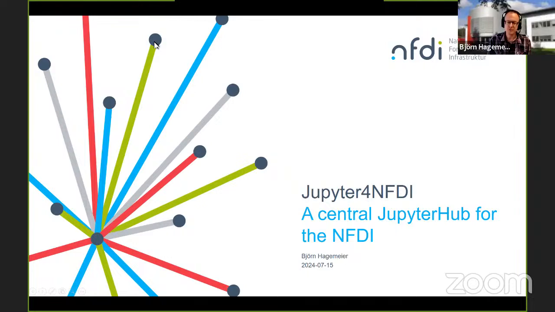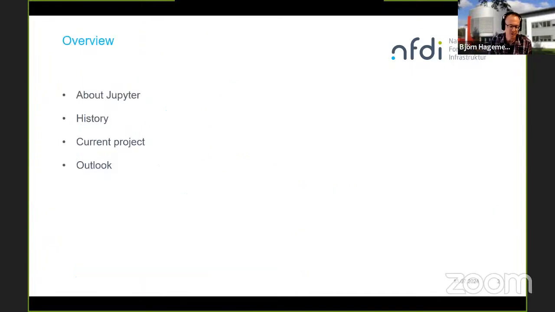Yeah. So again, my name is Björn Hagemeier. I lead the project Jupyter4NFDI, which has started last month. So we are in month 2 of our journey, going through the phases of initialization, integration, and ramp up for operations.